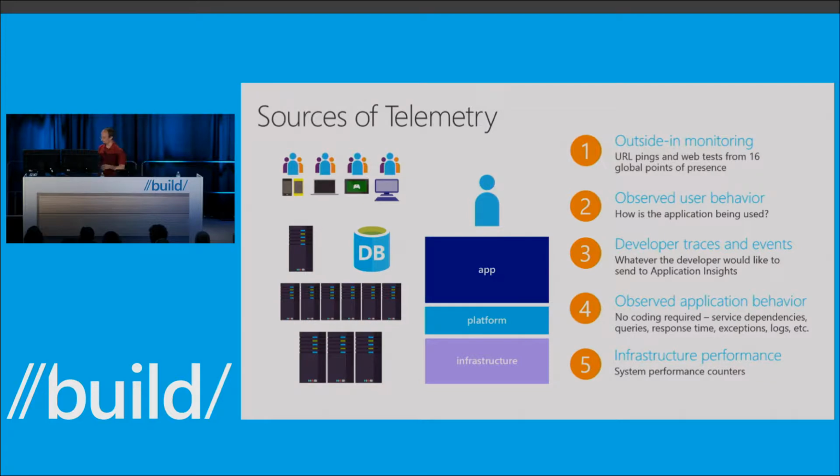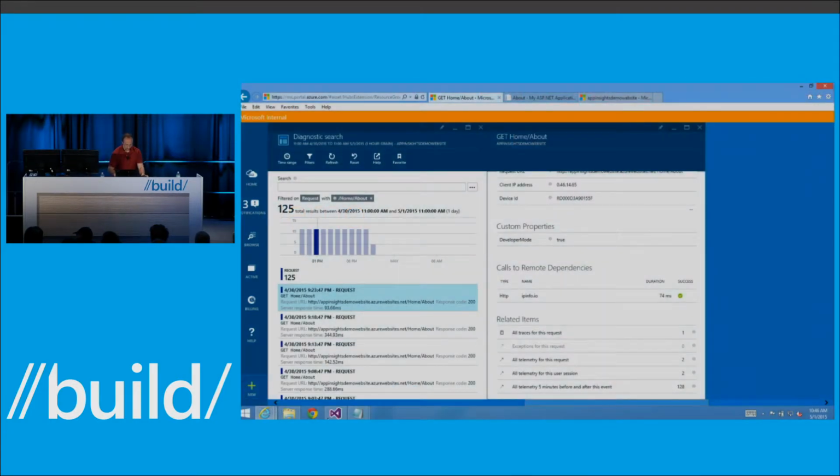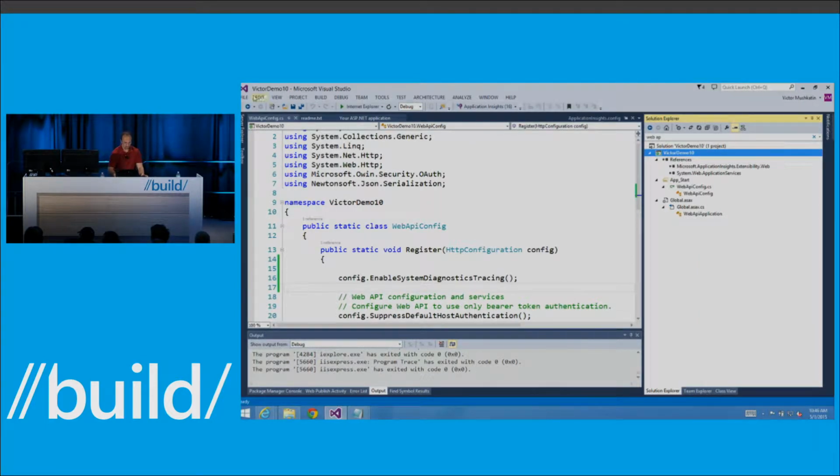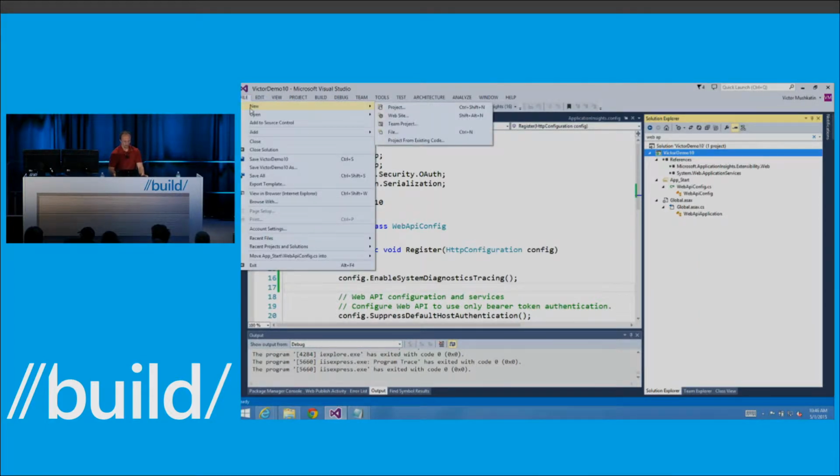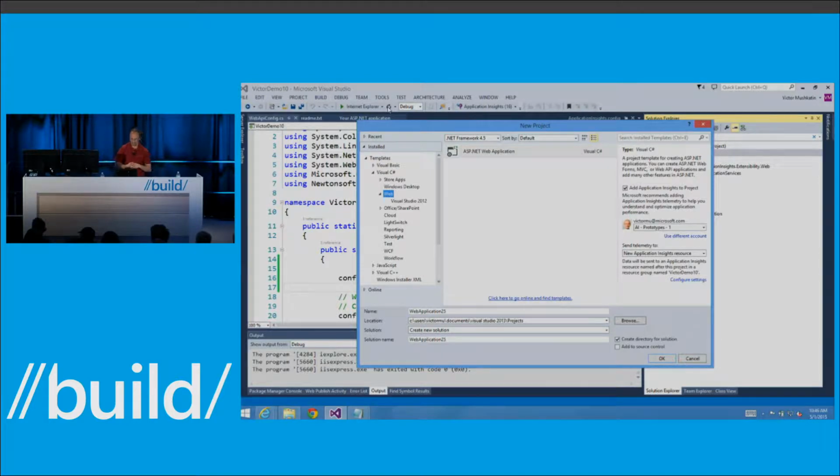So what I'm going to do right now is quickly show you how we do that. To do so, I'm going to start with Visual Studio. And I will go quickly through a similar flow that Dale showed, but I will talk a little bit more about what we are doing behind the scenes. So I'm going to create a web project. And let's call it Build Demo.